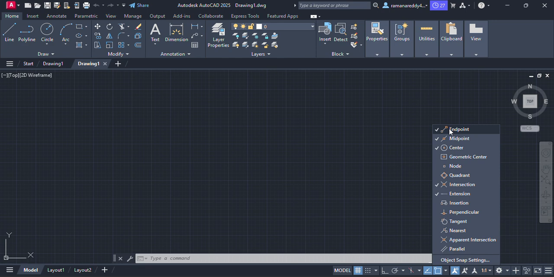when you draw figures, the figures have endpoints, the figures can have midpoint, the figures may be a circle and it has a center. The figures may be a square or rectangle, and it has a geometric center, and all these things will be highlighted. So these are all the highlighted things. Here insertion is not highlighted now. If I select it, it will be highlighted.